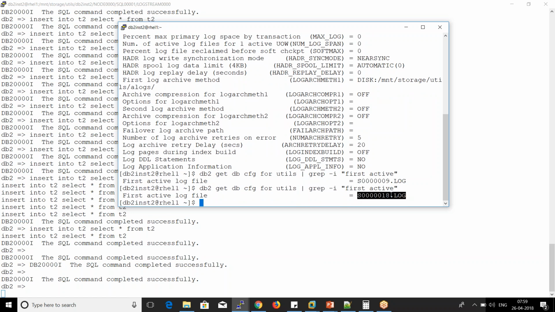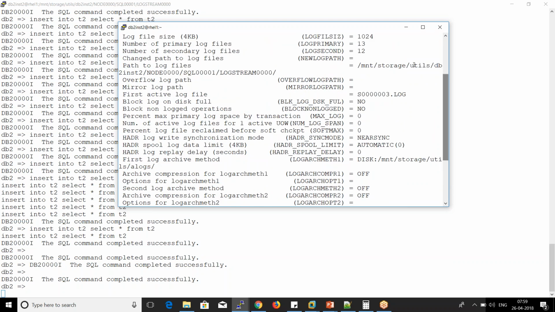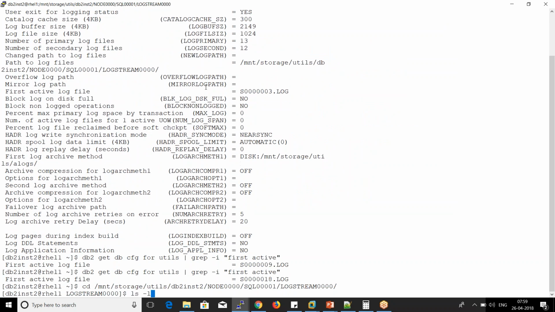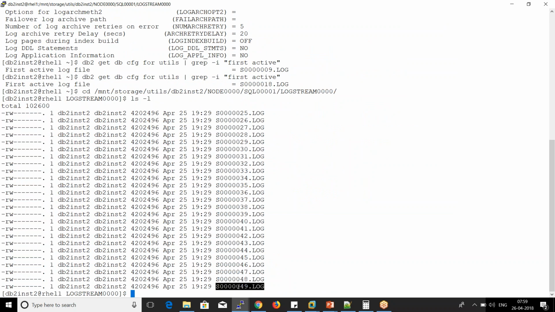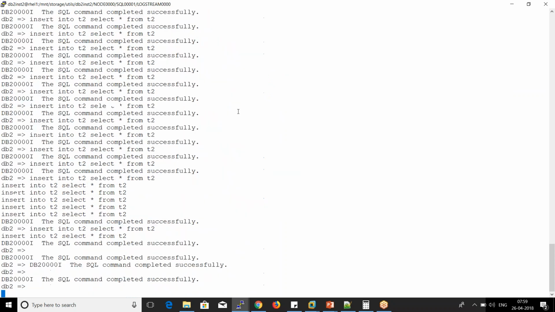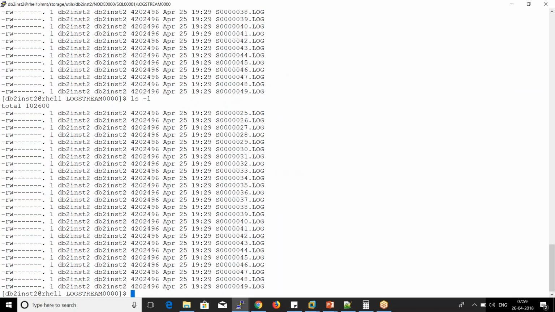We didn't have 18 previously. We had capped at 14 only, right? Now let's go and see this directory. While that command runs, we had like 49 allocated, but the starting is 25. What happens to the rest of the things? The rest of the things are moved to the archive log location. We can see them from there.